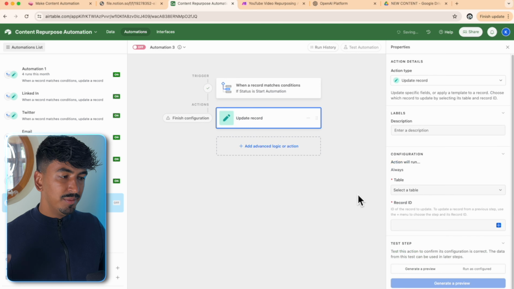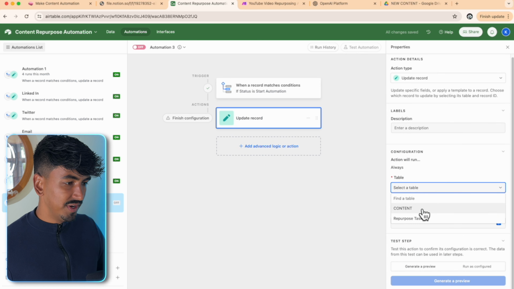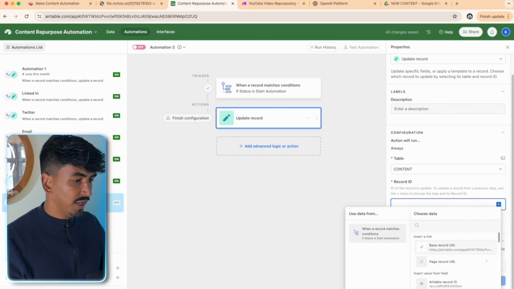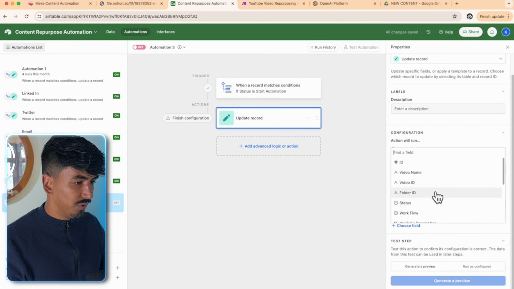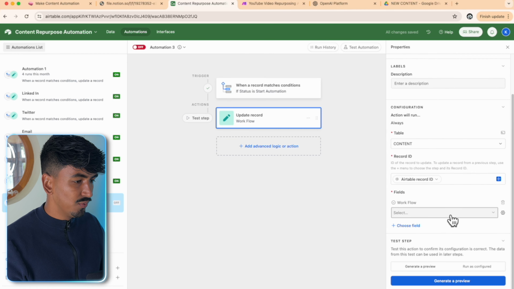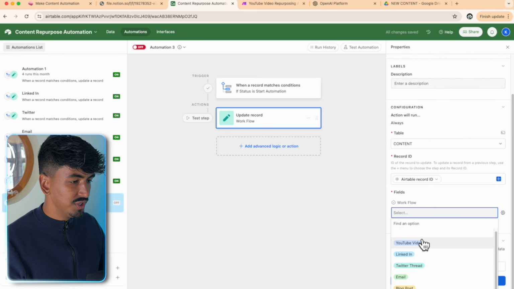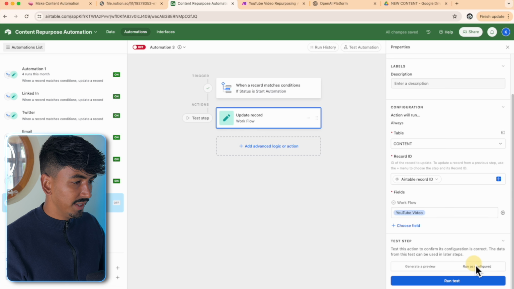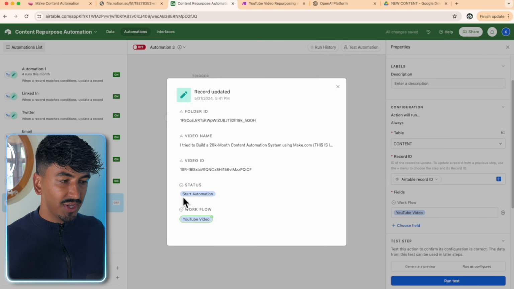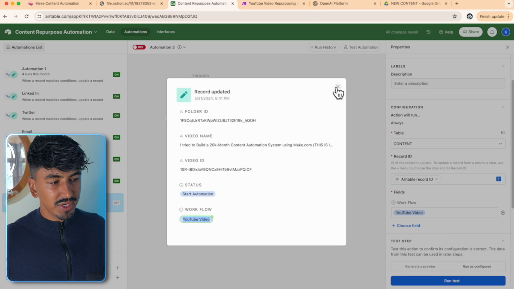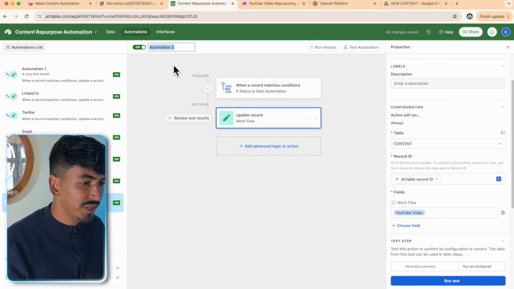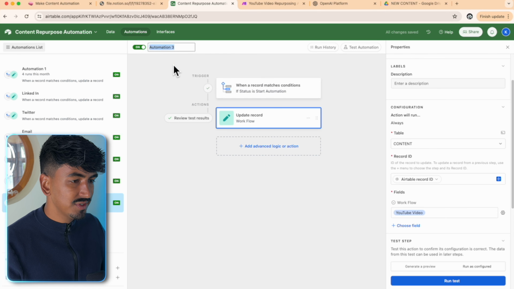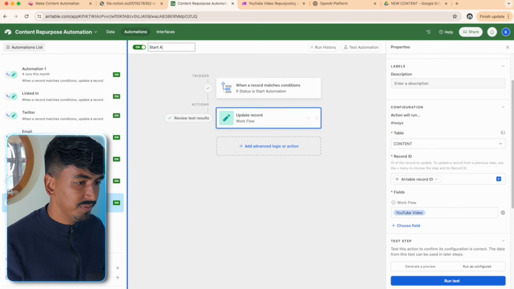We want to update a record that basically starts the first workflow. So content, Airtable record ID, and then choose field, and then we want to do workflow, and then we want to start the first workflow, which is the YouTube video one. Okay, so run as configured, and let's run that test. So basically, anytime I click start automation in the status, it's going to trigger the first workflow, which will then start the entire automation, all from Airtable. So we'll rename this automation as start automation.